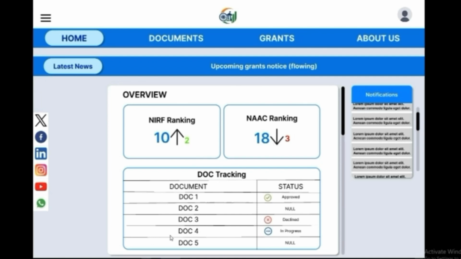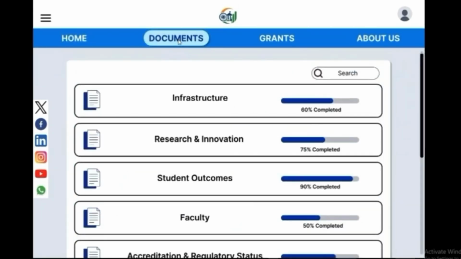The document tracking section is imperative for report generation. It shows a university what all documents they need to submit and also depicts its current status. So for example, if they've submitted a document and it has been approved, it shows approved right here. Moving on to the Documents tab.